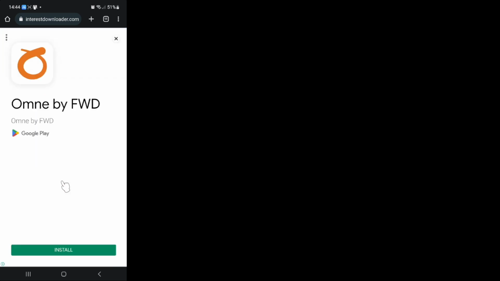Now here it says your video is ready for download. So after that, you can go ahead and tap on download video. Let's close this down. Now tap on the three dots and tap on download.